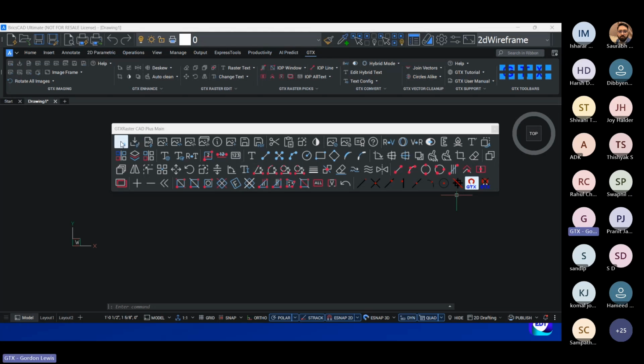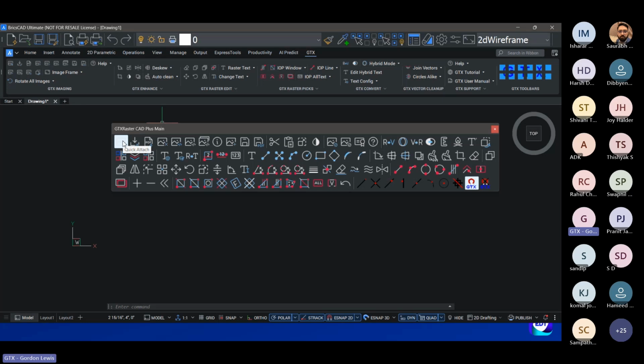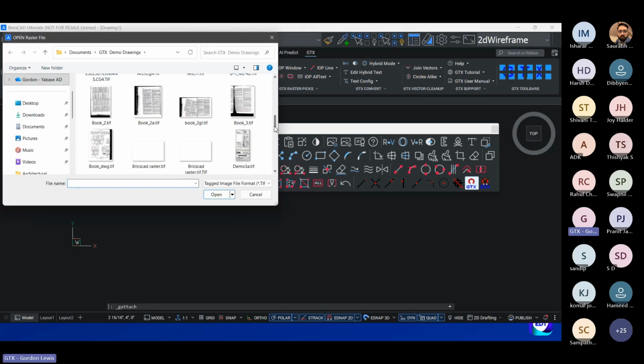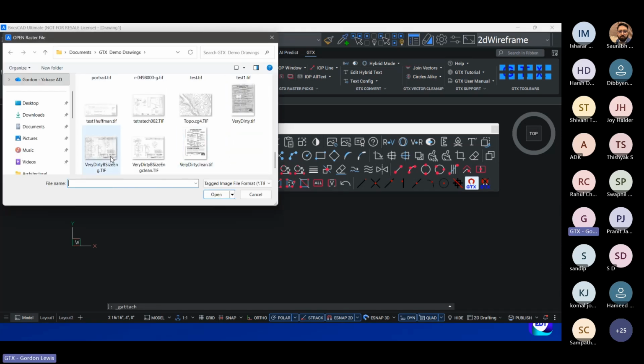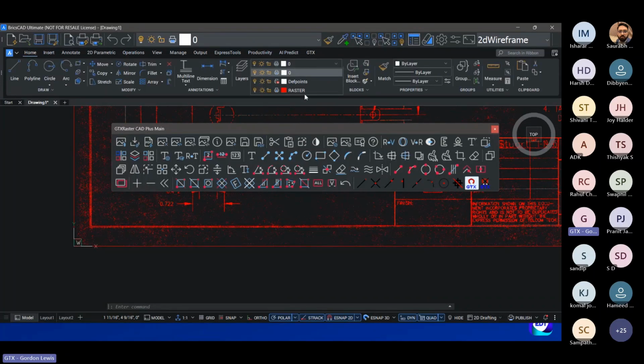So the first thing that I want to do is open up a scanned image. In BricsCAD, you can say insert, and then attach an image that way. But with GTX, if I say quick attach, I'm just going to open up a scan drawing that we have. We open up the image, put it onto its own layer, and give it a color. So we create this raster layer and give it the color red. Everything that you see in red is a scanned image.